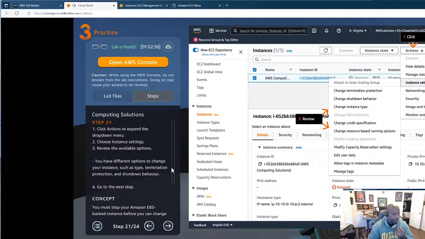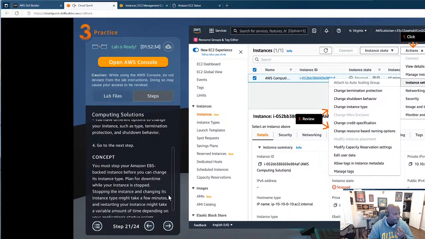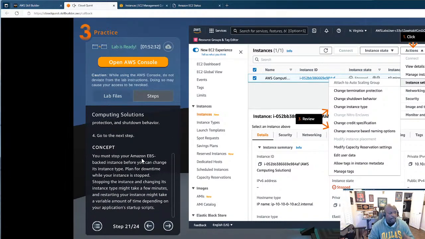Let me see. All right, so the concept: you must stop your Amazon EBS-backed instance before you can change the instance type. Plan for downtime while your instance is stopped. Stopping the instance and changing its instance type might take a few minutes, and restarting your instance might take a variable amount of time depending on the application startup scripts.